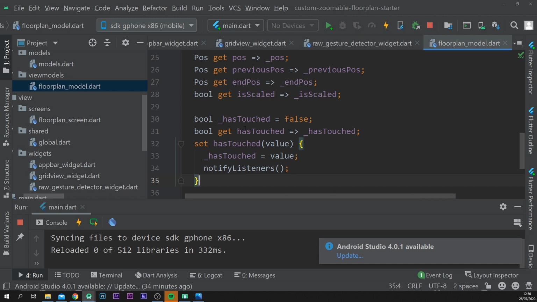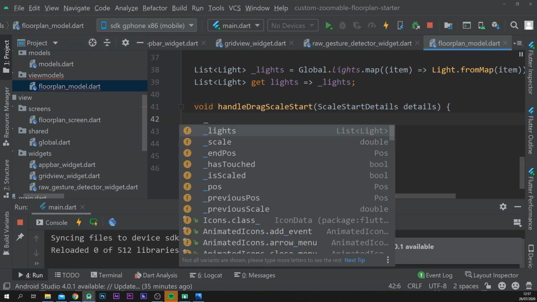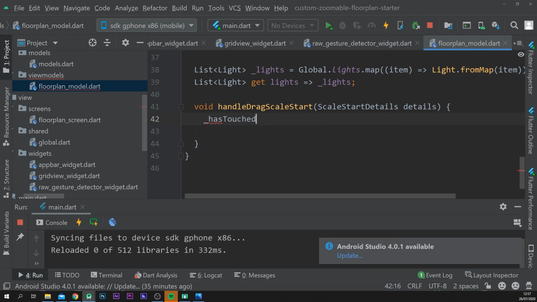We want to be able to check whenever the user has touched the app, because remember at the beginning we were showing some sort of overlay widgets that we were using whenever users started it and whenever the state changes, so we're using that to track it. So let's create our first function called the handle drag scale start. Let's import our gestures and let's do all the necessary. From this moment we know the has touched needs to be set to true.